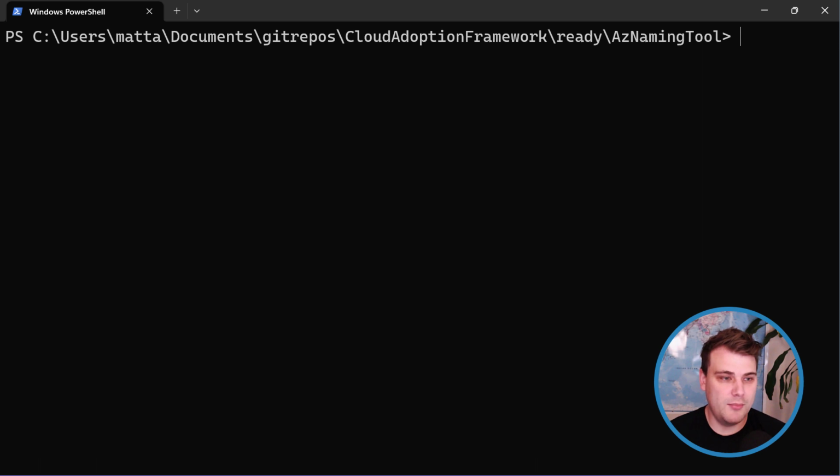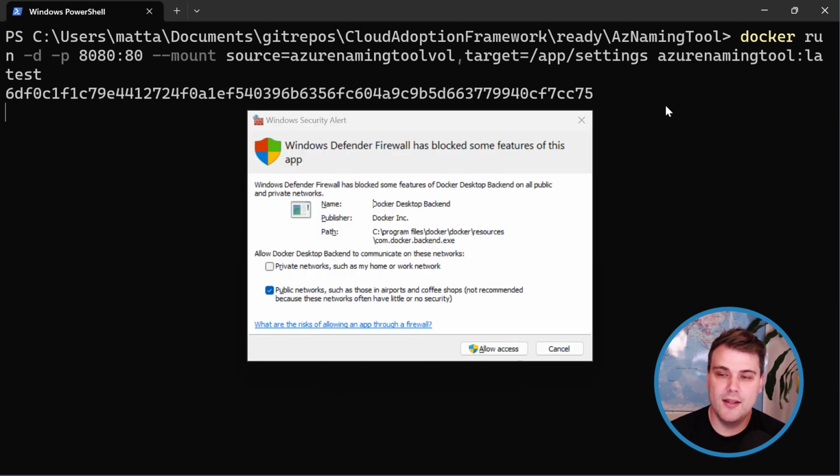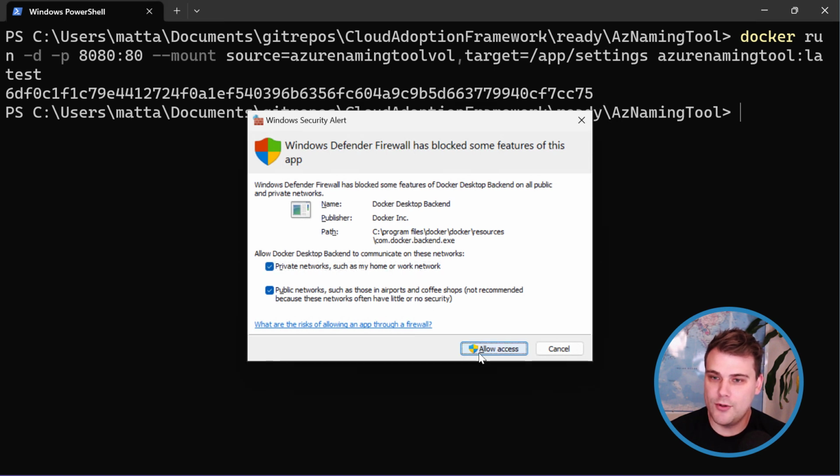But if I jump back here to the command line and let me copy in another one. So this one is going to do a Docker run, and I'm going to map port 8080 on my host machine to port 80 within the container. And then we're going to mount a volume as well, because we do need a persistent volume for where to store that /app/settings directory that I spoke about. So in /app/settings, that is going to be the JSON files that holds our specific configuration. So we want that to be on persistent storage. And then lastly, I've got the name of the Docker image there, which is Azure Naming Tool, and just using the latest tag. So let's go ahead and spin that up, and I'll allow that through my Windows firewall.